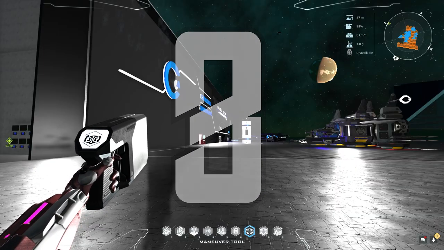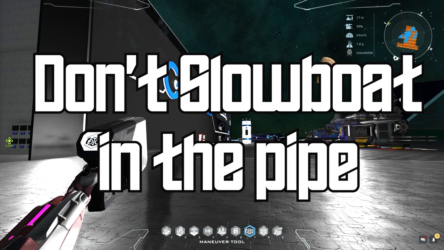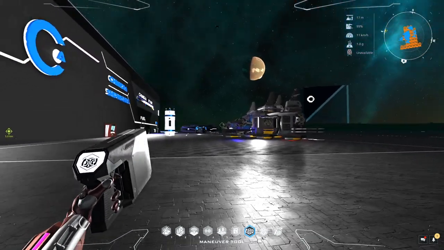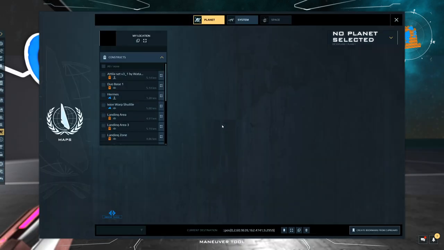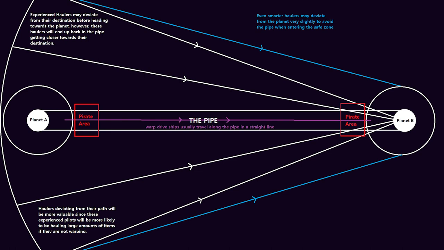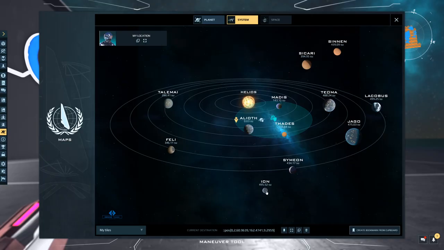Number three, don't slowboat in the pipe. Now that sounds like something kind of dirty, but let me explain what the pipe is. If we open up our map here and look at the system, let's say you're going from Alioth to Ion. The pipe would be the direct line between Alioth and Ion. So if you were to leave Ion and set a course directly at Alioth, you would be in the pipe.